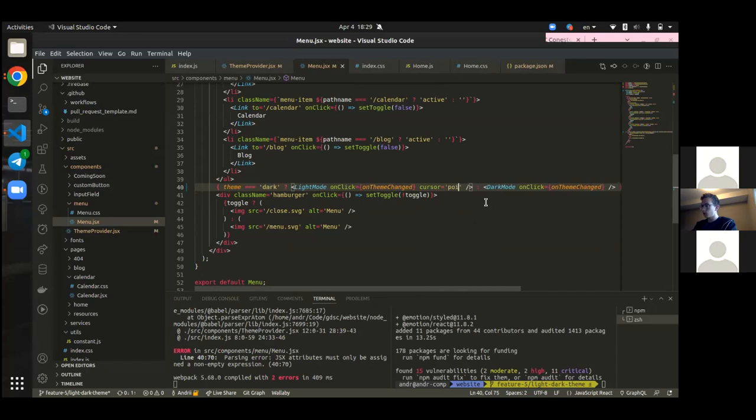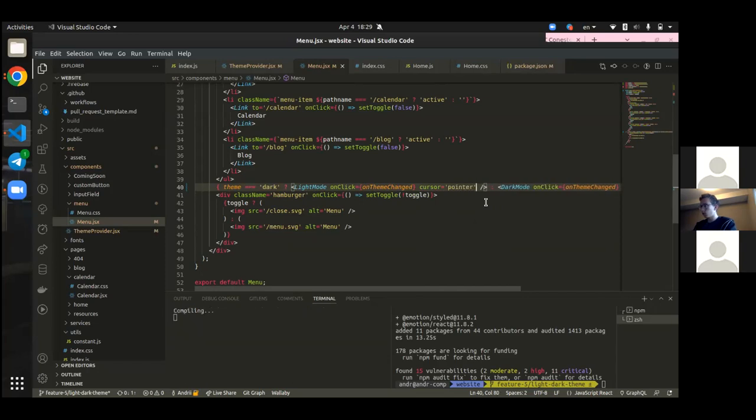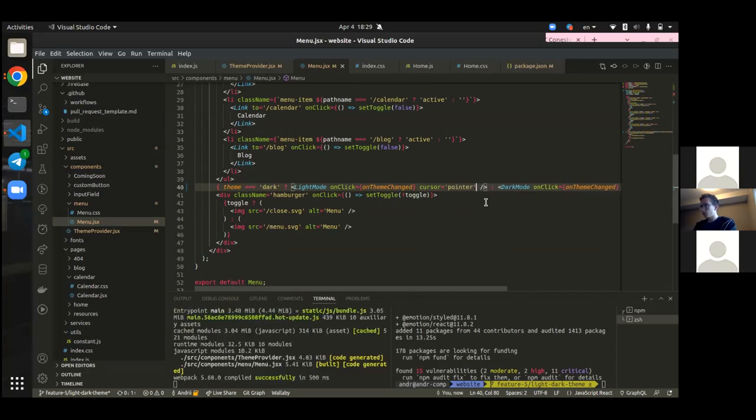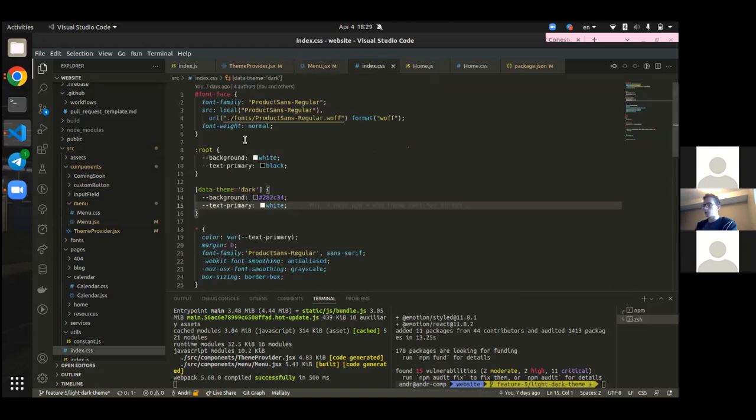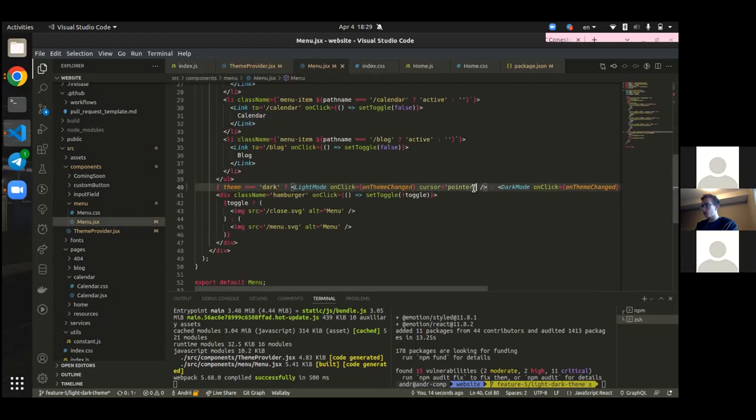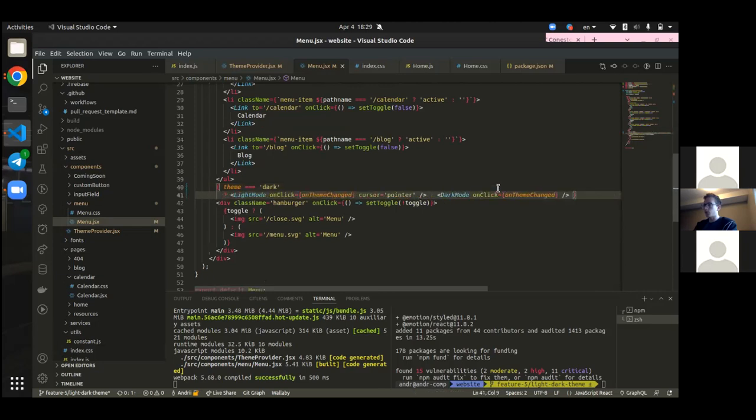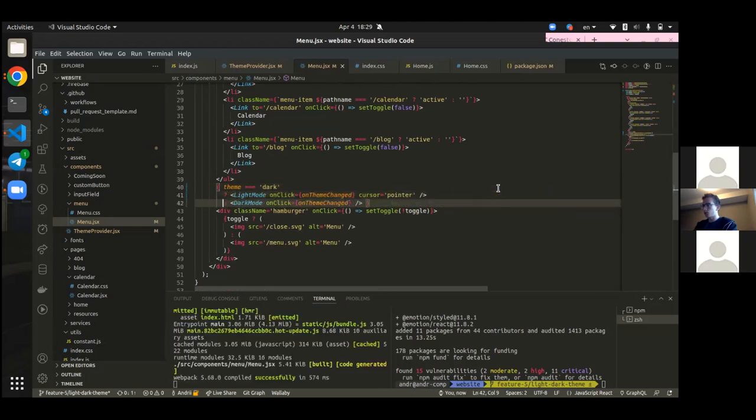So I think this might just work. I wonder if there's some built-in solution, because yeah, I could have put a class on this and then went to CSS and done the cursor pointer, right? That would work. But it seems like there might be some solution that MUI gives us out of the box.